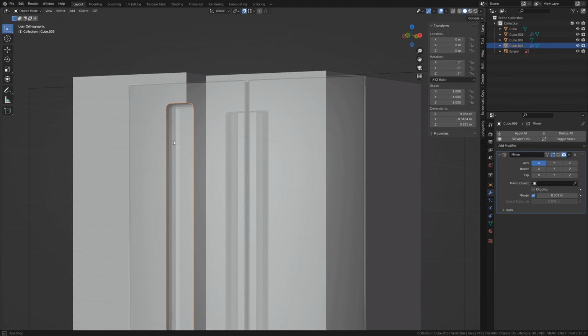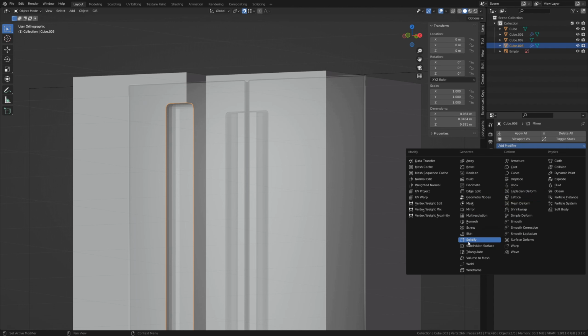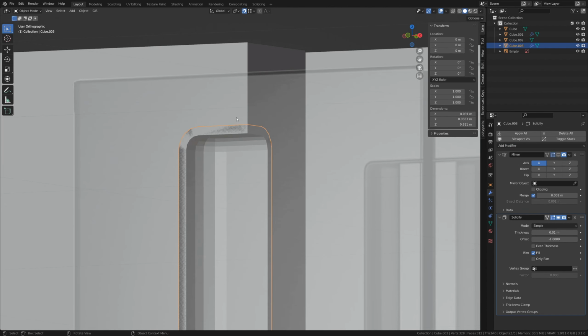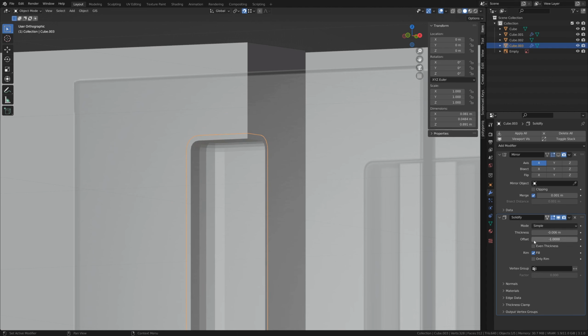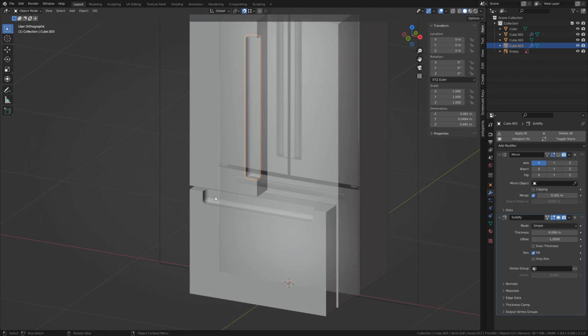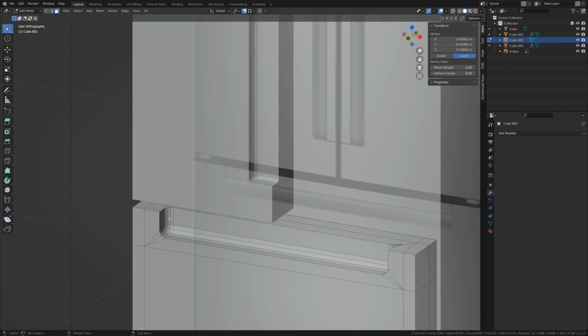Now what we're going to do next is add a modifier, and that modifier is going to be the solidify modifier. As you can see, what that does is it takes our kind of flat geometry and adds thickness to it. We want to bring that back in the opposite direction. 0.006 looks alright. What we're going to do now is do the same down here.